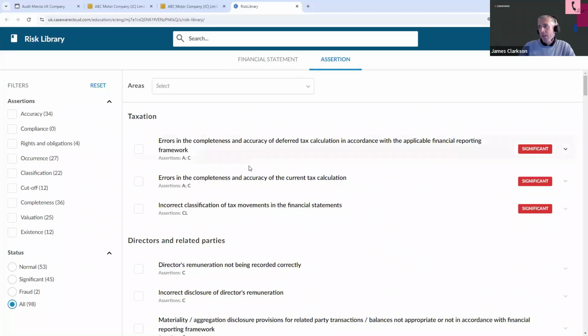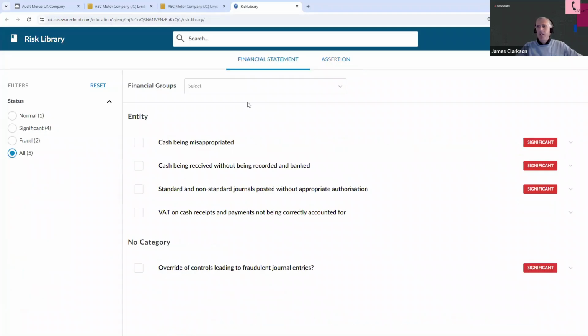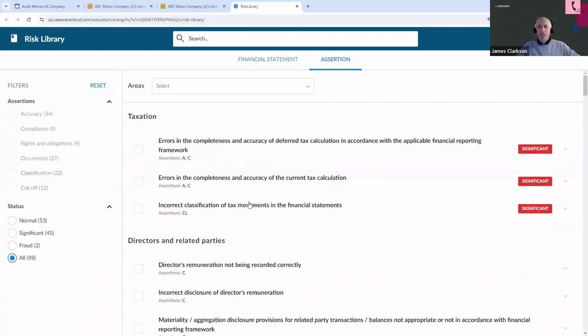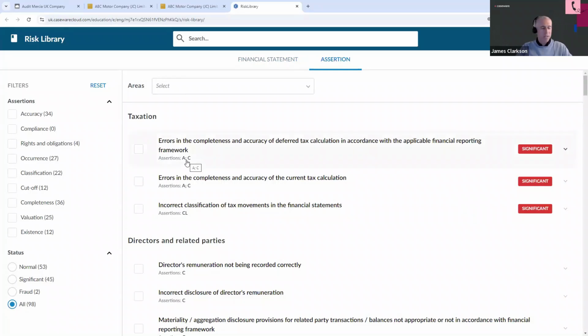So the risk library contains all of the risks that Mercia reviews in their procedures manual and in the examples that they include in there. So it is quite a comprehensive library of different risks. It's broken into two sections. You've got a financial statement section, financial statement level risks, and you've got an assertion section, risks targeting specific audit areas and specific assertions within those areas.